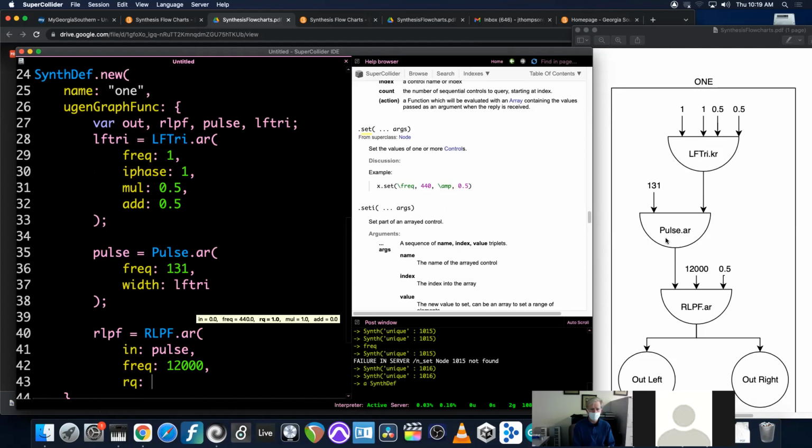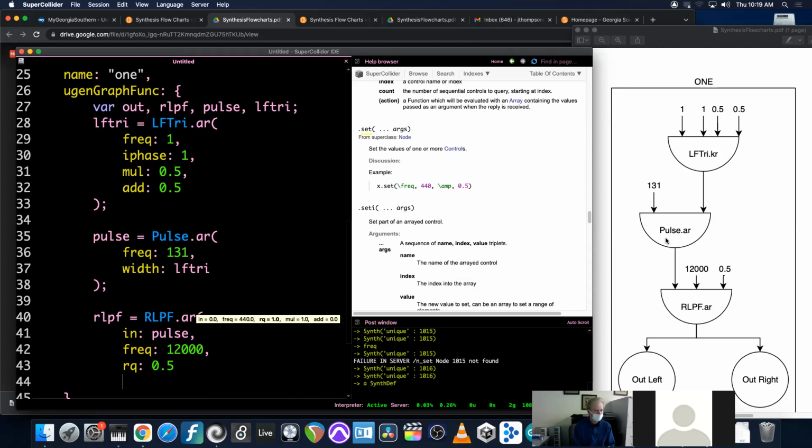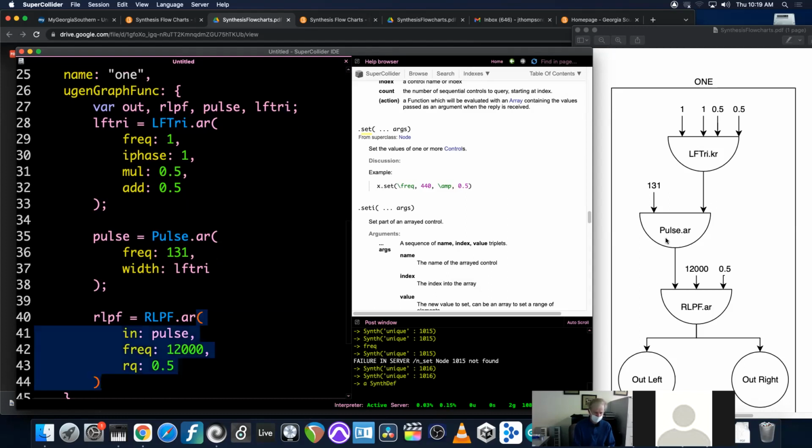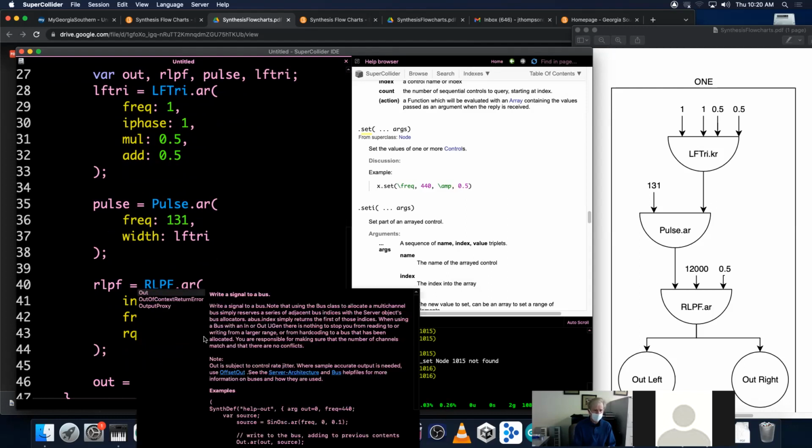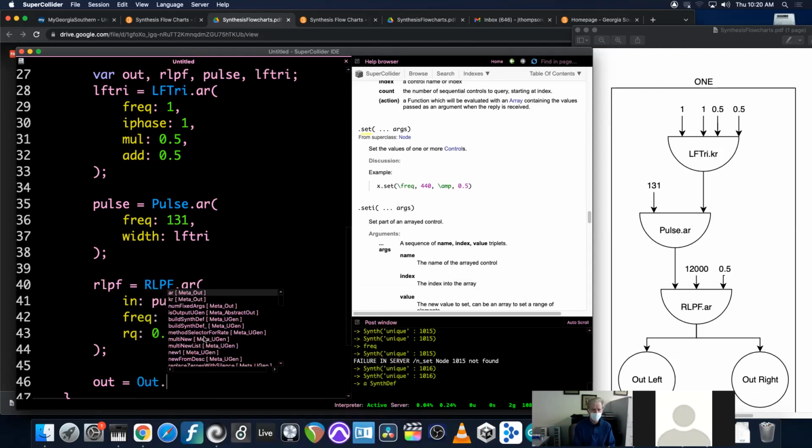And then the frequency is 12,000. And then what's the next thing? RQ, the reciprocal of Q, is 0.5. Okay. Don't even have to know what this does. I just got to put in the words. Now, this is the last tricky part. There's two outputs. So I'm going to put them in this out is equal to, so out was this variable I made up here, equal to out dot AR.